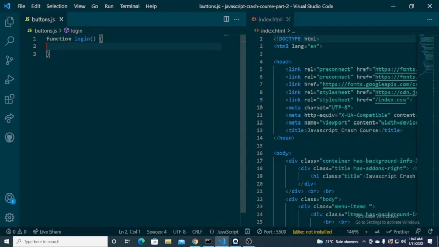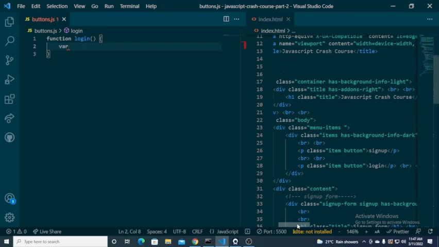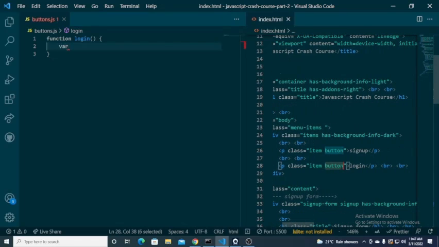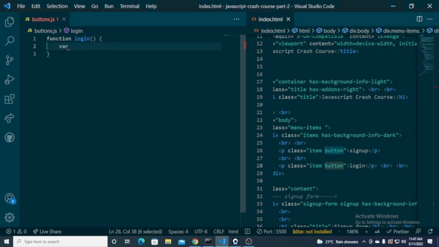So here I would just say var, and then I would reference the element that I want to interact with. So if I go to that button, as you can see, it's the login. Because if I go to the browser and then click on the login, nothing happens, and then also on the sign up, nothing happens. So I need to start there before going to the actual form. So to do that, I need to reference the login button.